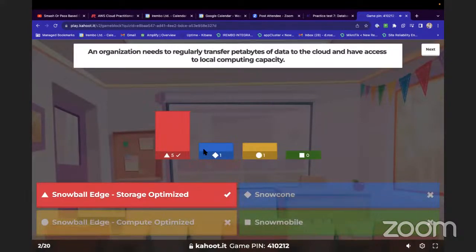Okay, so we know that when we want to transfer petabytes of data and have access to local compute capacity, we use Snowball Edge. So we can't use Snowmobile, or at least not solely, because it's big. Also Snowcone is too small for this amount of data. The possible solutions would be between Snowball Edge compute optimized and Snowball Edge storage optimized. But here they want to transfer petabytes of data and have access to local compute capacity, and the main thing is the transfer of data. So storage optimized would be the best choice here. Let's go to the next question.